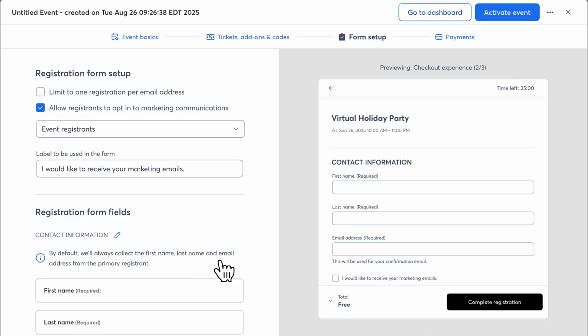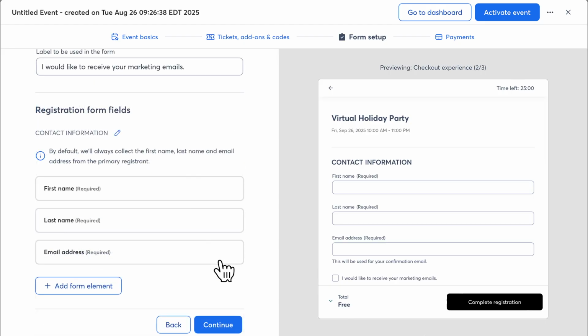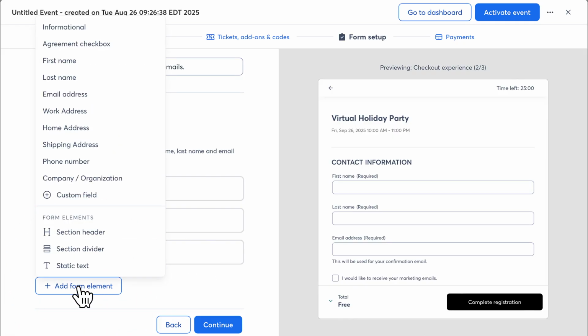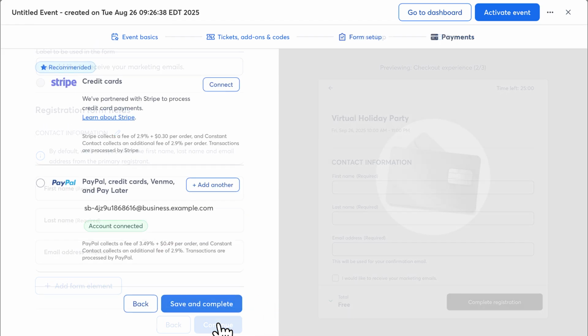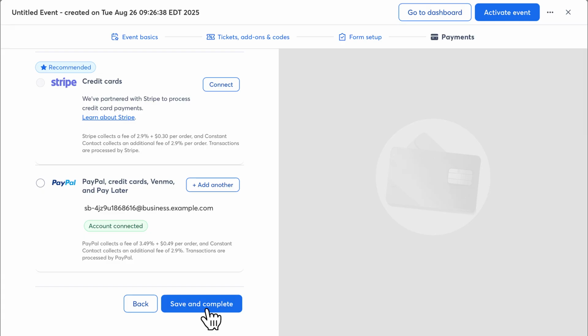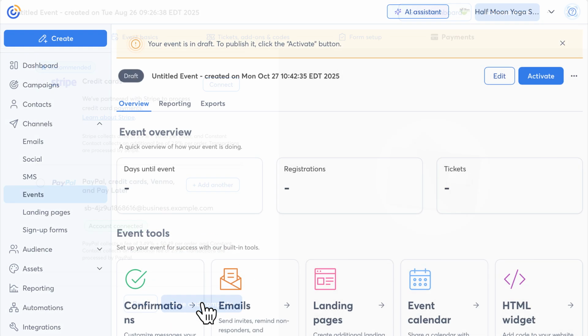This is where you'll choose all of the information you want to collect from your registrants. If you need to add more information than what is there by default, click the Add Form Element button and choose the elements you want. Lastly, in the Payments section, you can choose how you want to process payments for your virtual event. When you're finished, choose Save and Complete.